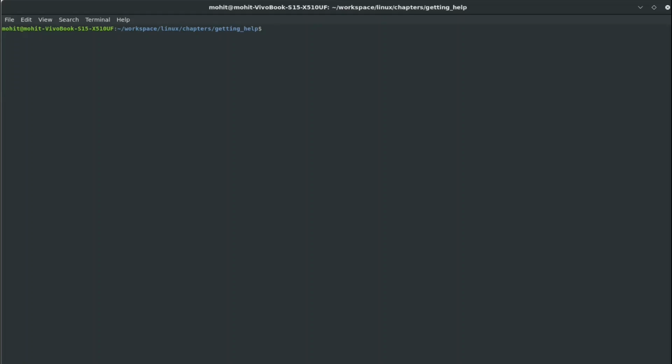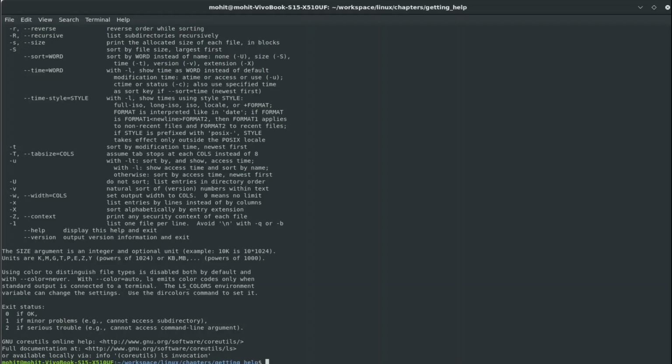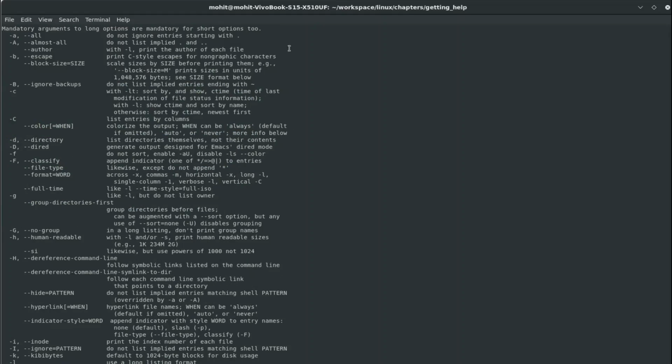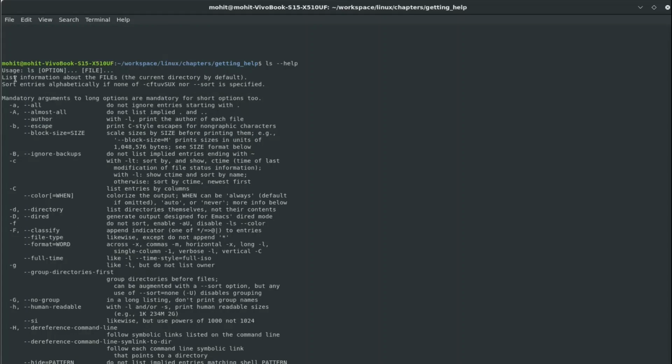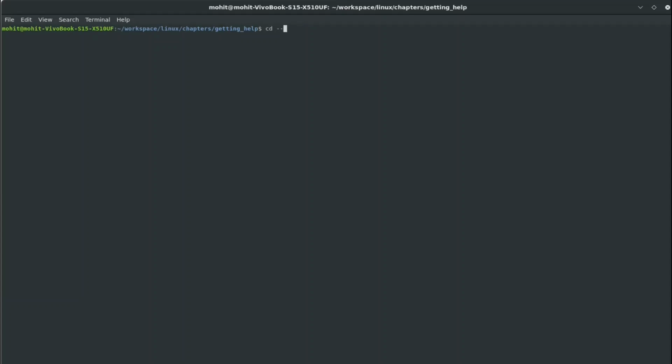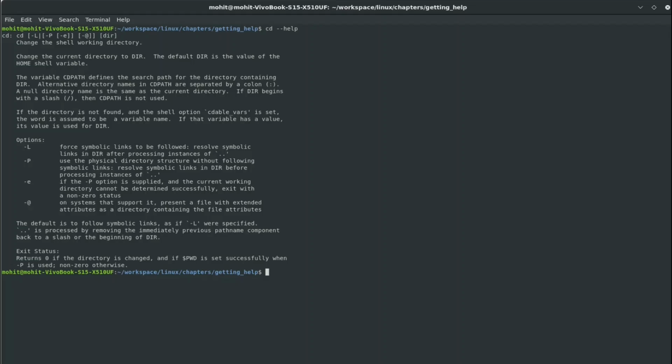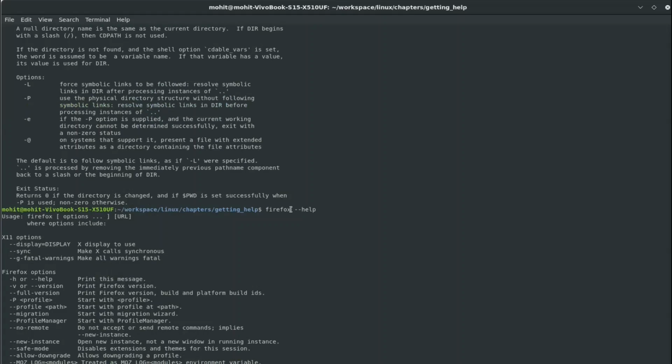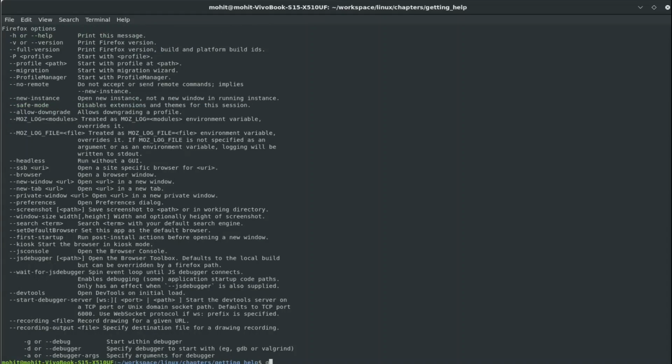Now, most of the commands will have some help included, so you can use the option double hyphen help. You will get all the help regarding the other options. So you can use this with most of the commands, and they will have some help documentation available. So make sure that it is mostly double hyphen help to get the details.